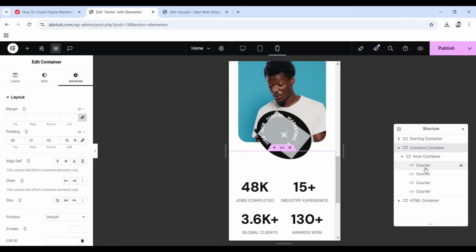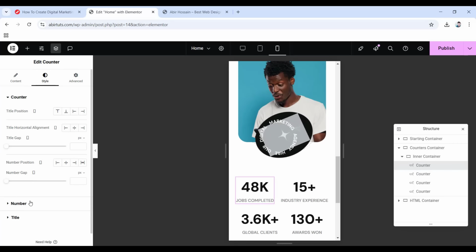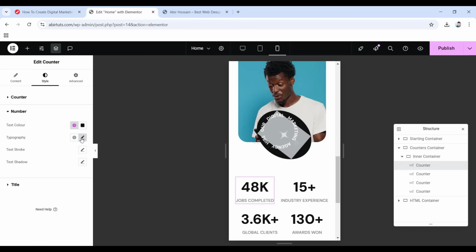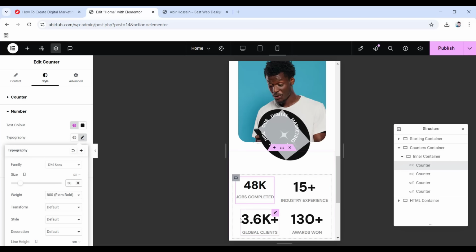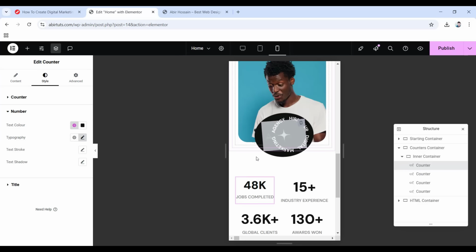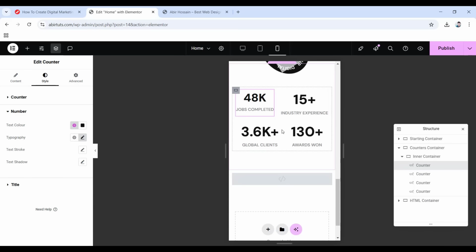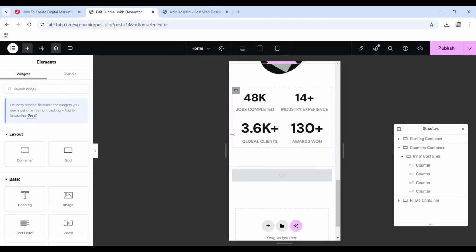Now choose this counter here, go inside of its style tab, and inside of the numbers drop down, go inside of its typography, then set the size to 38 pixels. Now you don't need to do this setting for all of these ones. Just simply right click over this one and click on copy. Now you need to paste the settings to this one. Okay, you can just right click over this one, and now don't click on paste or paste from other side. Just click on paste style to paste the style settings. Okay, so click on paste style, and now on this one, and then this one.